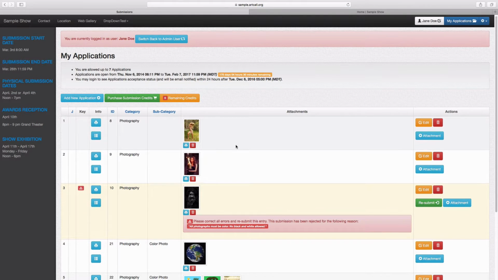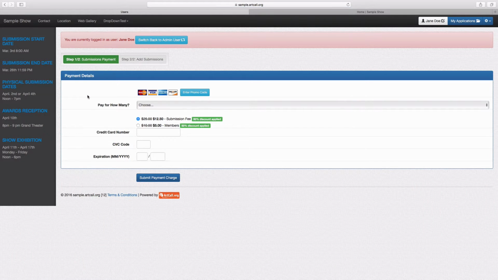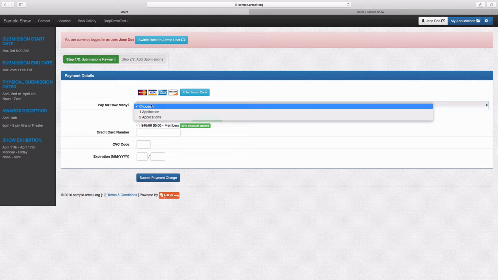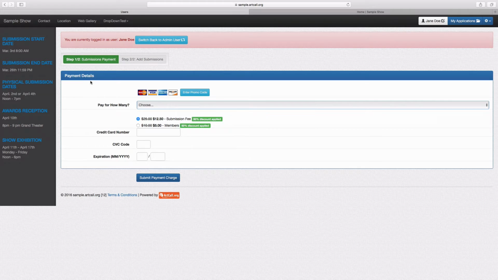And this time you'll see when I go ahead and select Add New Application, it allows me to choose how many I want to pay for. And notice I can only pay for 1 or 2. And that's because, if you'll notice Jane's account here, I'm going to click back.